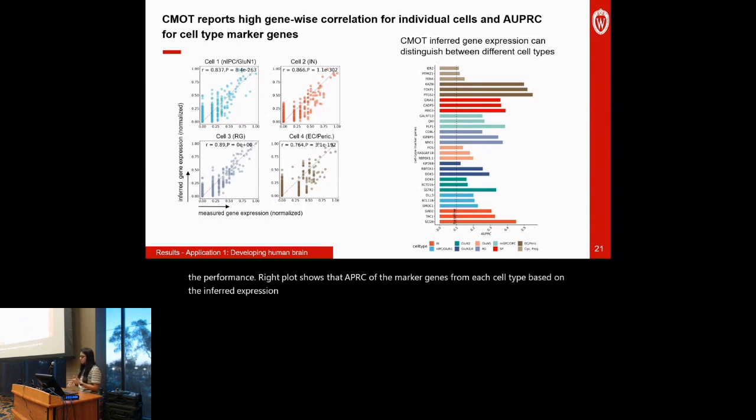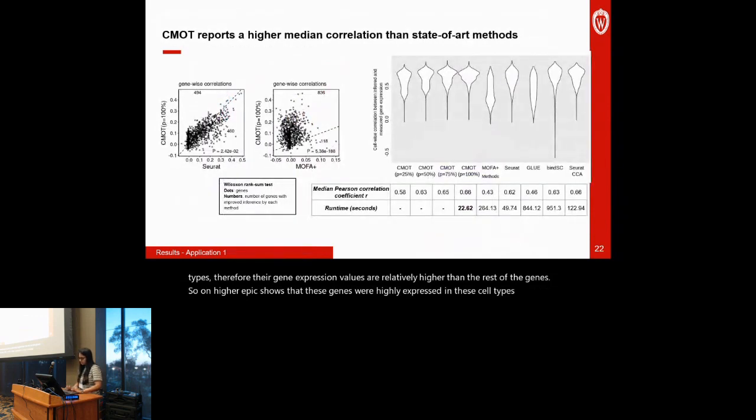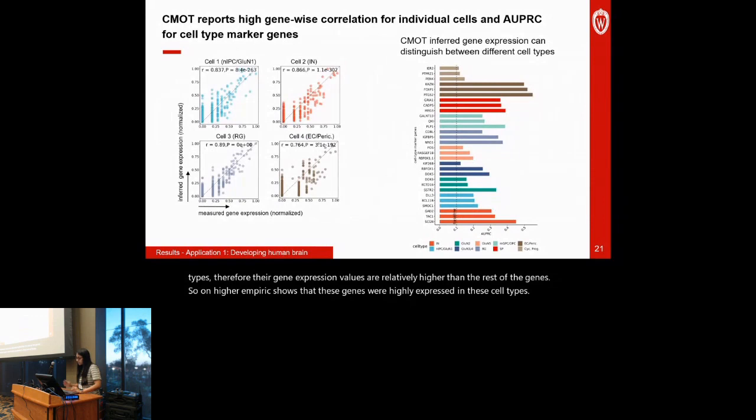So marker genes are usually highly expressed in their respective cell types. Therefore, their gene expression values are relatively higher than the rest of the genes. So a higher AUPRC shows that these genes were highly expressed in these cell types based on the inferred expression.